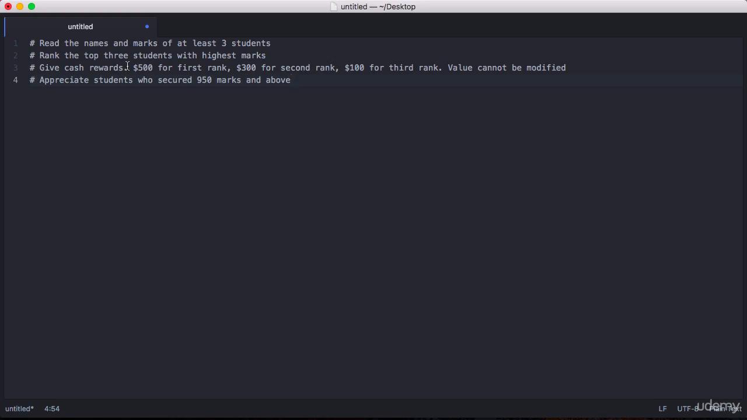The first point says, read the names and marks of at least 3 students. The next point is, rank the top 3 students with highest marks. The next one is, give cash rewards, $500 for first rank, $300 for second rank, and $100 for third rank. And it should also be noted that the value of the cash cannot be modified. And finally, we need to appreciate students who have secured 950 marks and above. So what we will be doing is to write individual functions for each of these points and solve them, which will eventually give a solution to our problem.